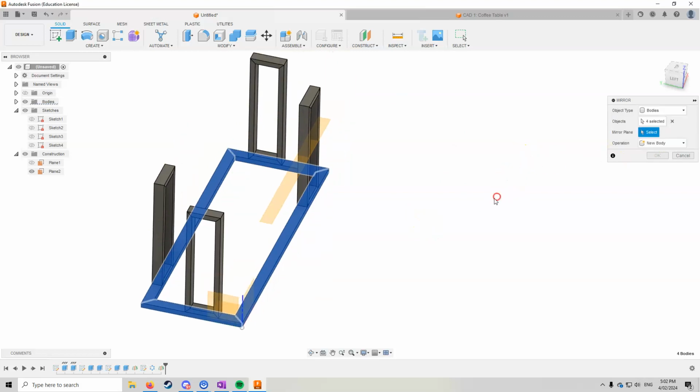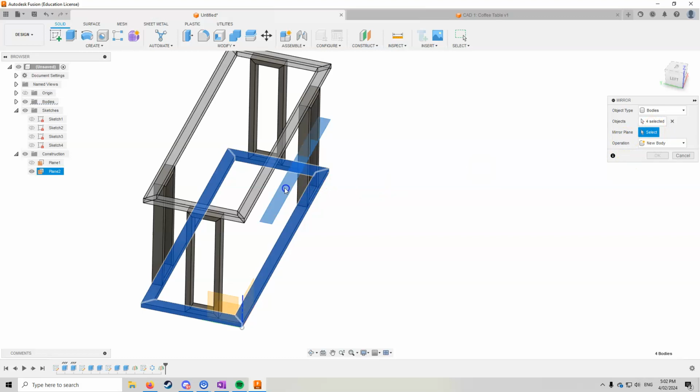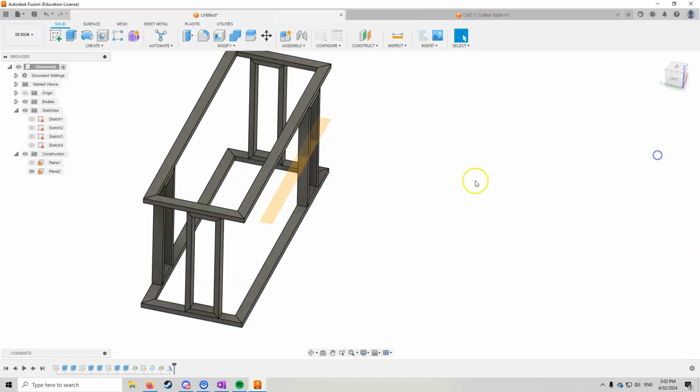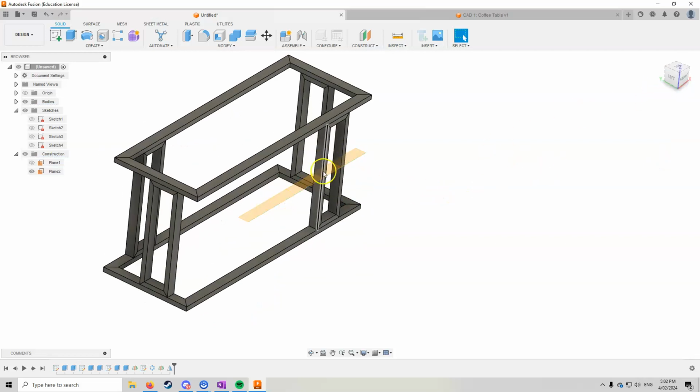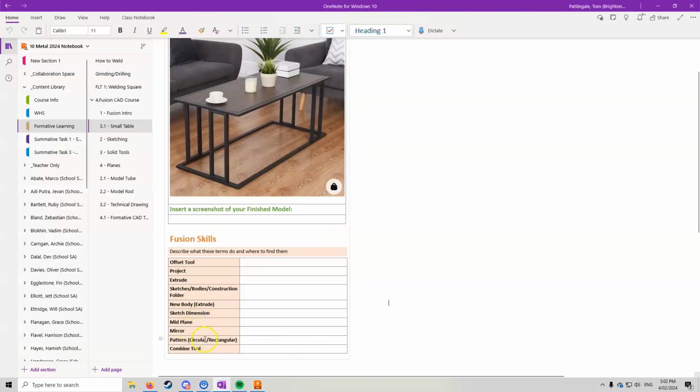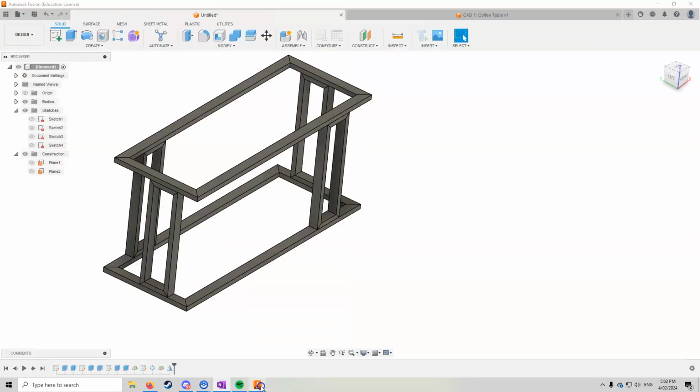I'll change my selection tool to this, to the mirror plane. And then that is going to mirror those objects across that. So it's perfectly symmetrical across that line. And there I've almost finished my top. Now, let's make sure we've got all these. So we've got pattern, combine tool, so that's the only one we'll touch on in a second.